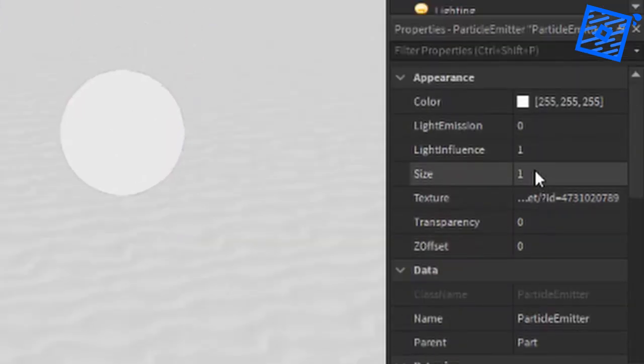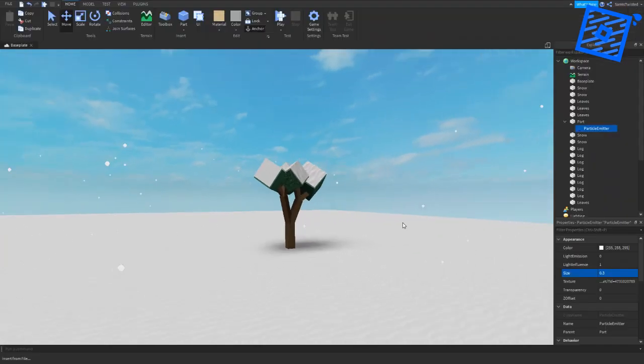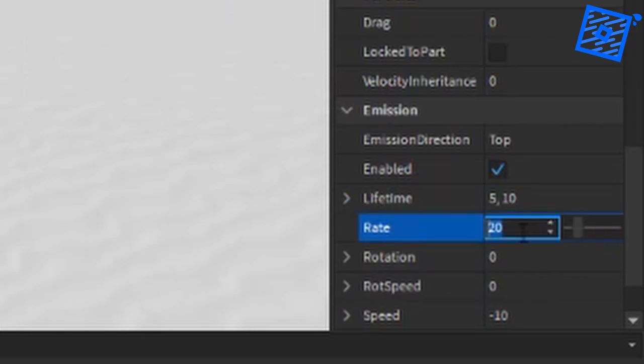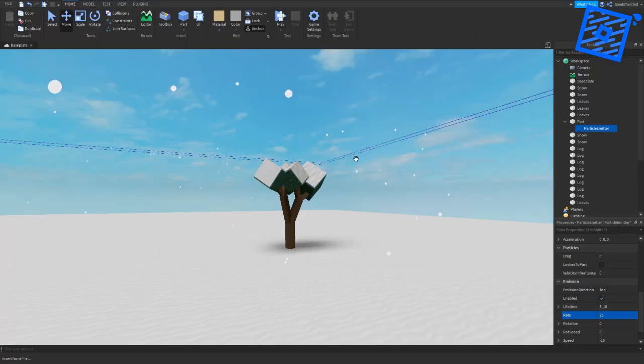Let's make the snow a bit smaller because that's a big snow. So let's put it to 0.3. Already looks like snow. That's pretty cool. Let's turn the rate up to 25 so there's a bit more snow.